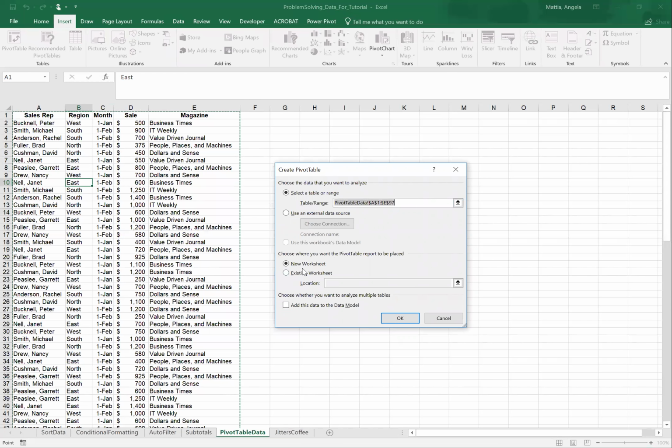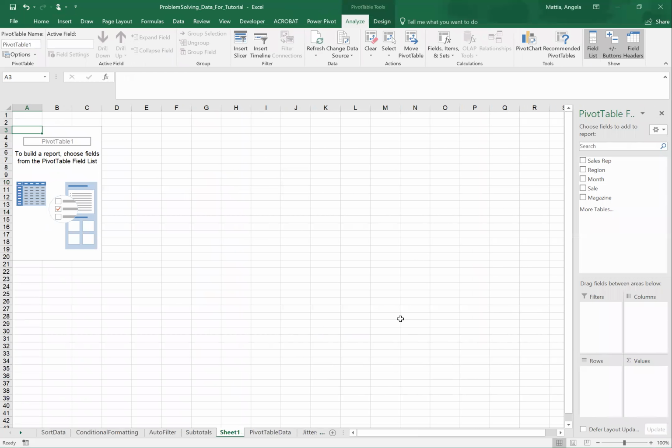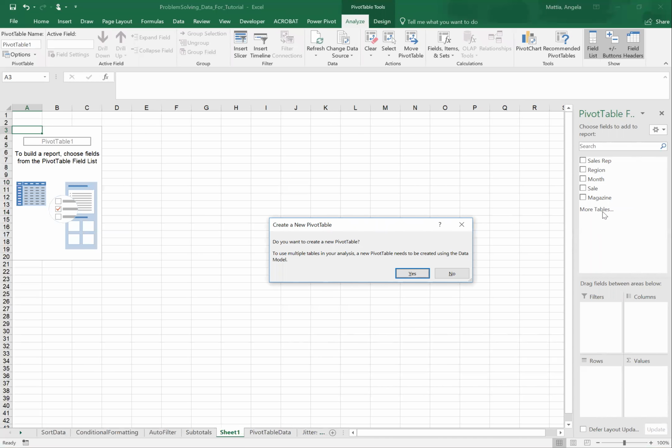I do want it to go onto a new worksheet. All right, so I'm going to leave it here, and I'm going to just click OK. Now, when you get here, this is your pivot table feature that you're working with now. All right, and to do this, it's extremely easy. In your spreadsheet, on the right-hand side, you'll see all the columns that you can actually work with. And these columns right here allow you to drag and drop things to see information about different things.